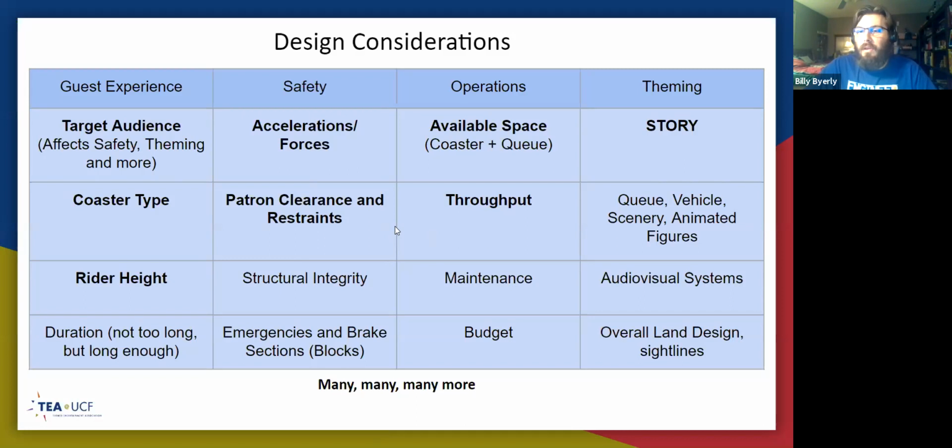If it's inside a building, that alters your coaster design. You'll have a different queue. You'll have a different coaster itself. It won't be able to be as large. You probably can't go as fast. That all falls under the available space.